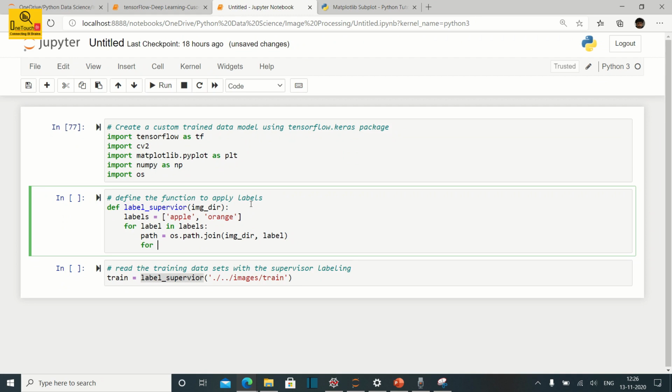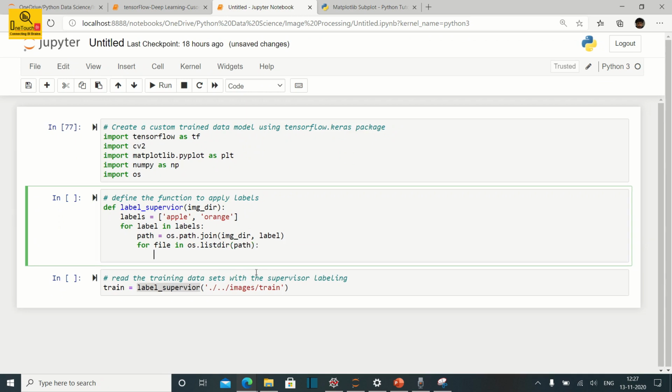For this, I'm going to call file in os.listdir, a function from the OS package, of the path, the one which we have assigned temporarily. Now this is going to list all the files inside images/train/apple. Okay. Now we have the file complete path.